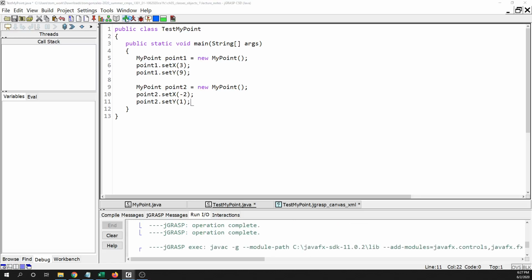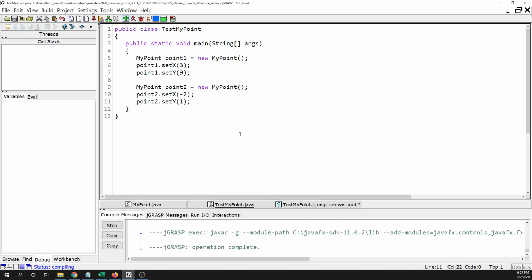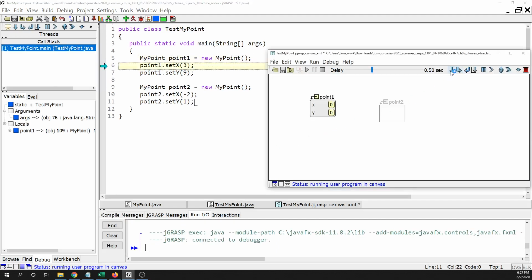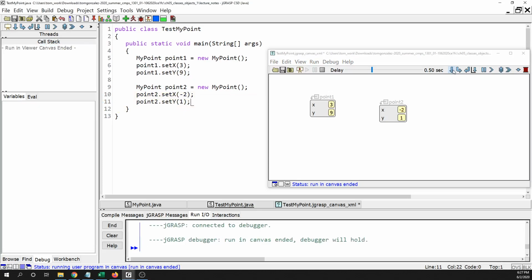All right, so now when we run this, we're going to see that we don't have 0 and 0 anymore, right? It's going to change those values to 3 and 9 on the first point and -2 and 1 on the second point. Okay.